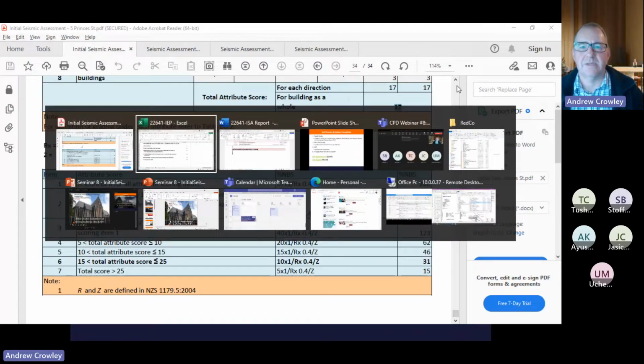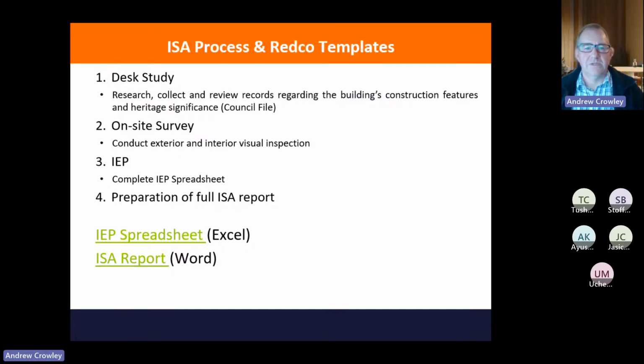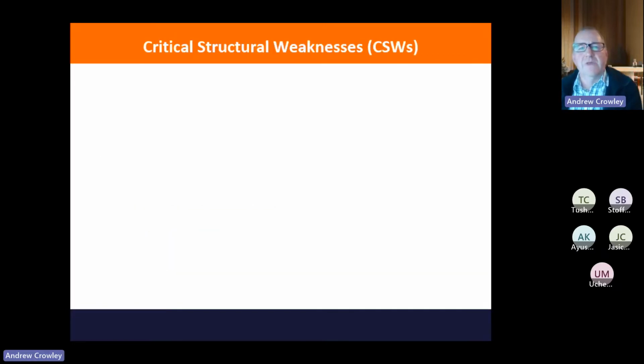Okay, let's go back to the show. So what are the issues? Well, what do we mean by critical structural weaknesses, CSW?